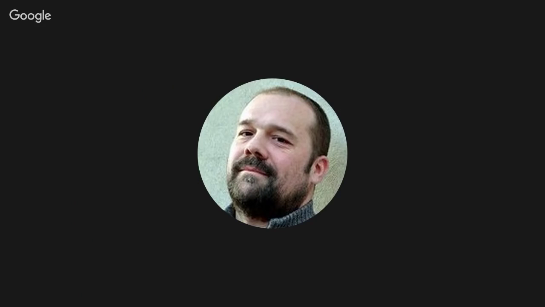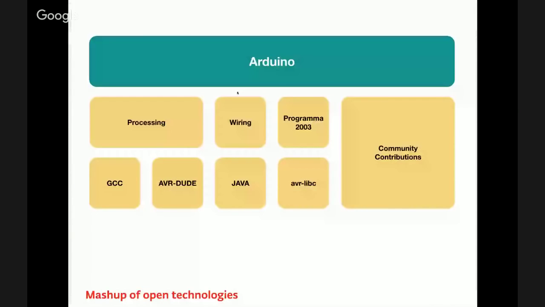and the boards. There were quite a few on the market. The real difference was when we started to take all these different elements that we put in the different projects, and then we had this amazing GCC compiler for the AVR processor. We took inspiration from processing, we had Java, we had other software, and then a lot of community contribution, the learning that we had from the Programma 2003 and wiring, we put it all together to create Arduino, which is effectively a mashup of open technologies. So it's a mashup of a lot of different technologies, but what we did, we designed the experience.